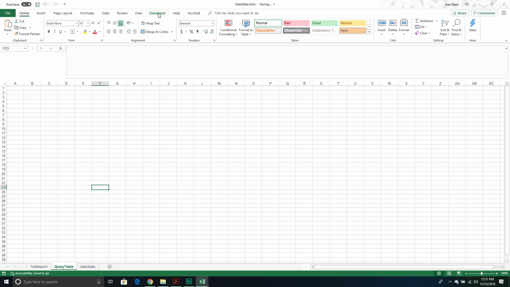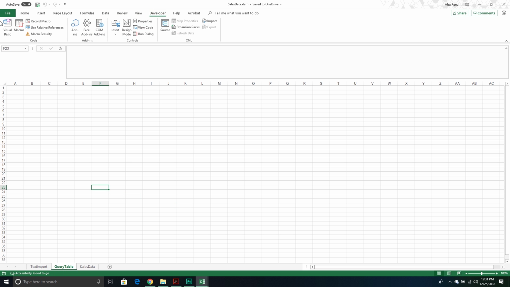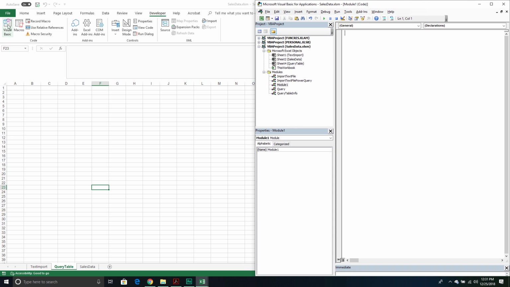Okay, so I'm going to go in my developer tab over to Visual Basic. And then now I can actually go in here and create my subroutine. And so I'm going to create a new subroutine called import text file. And I'll put a PQ for Power Query because I'm actually going to create another video where we don't use Power Query. So this is just how we're going to differentiate it.